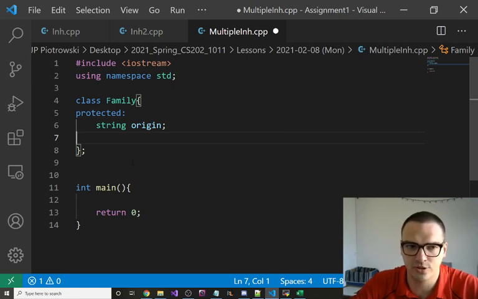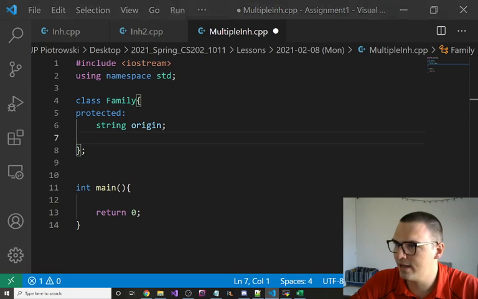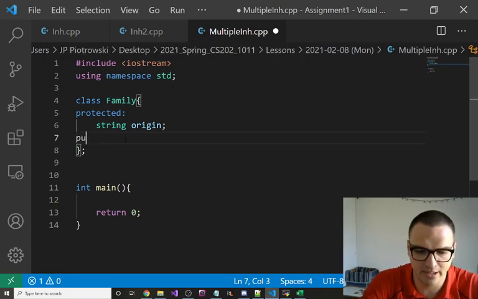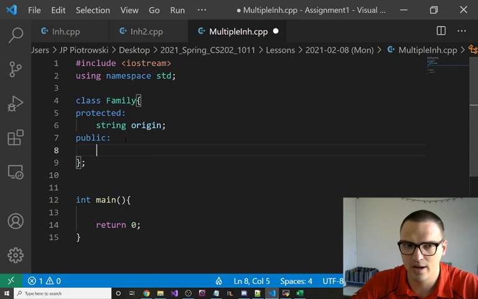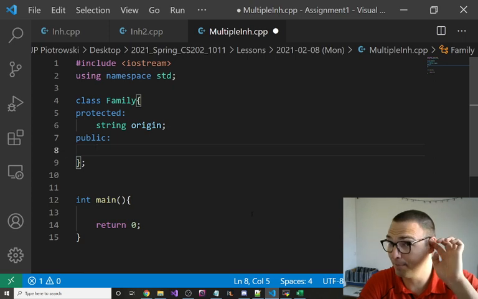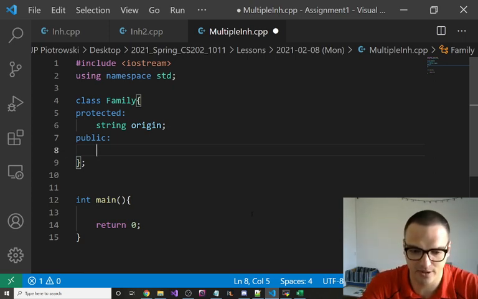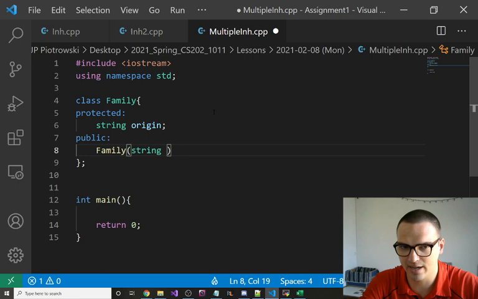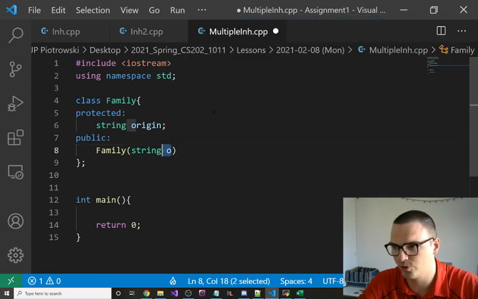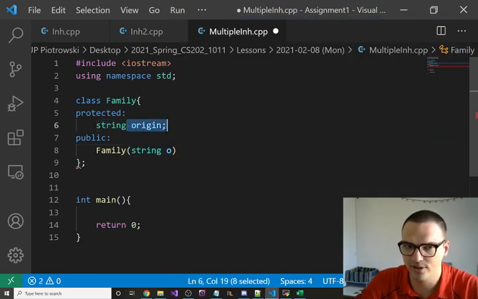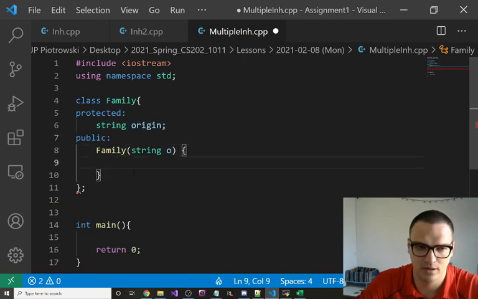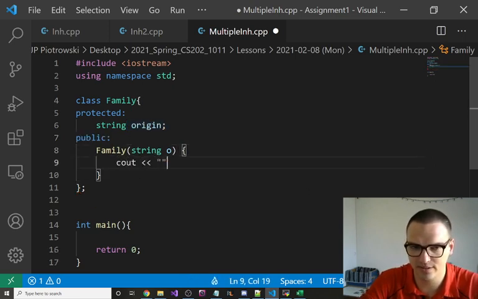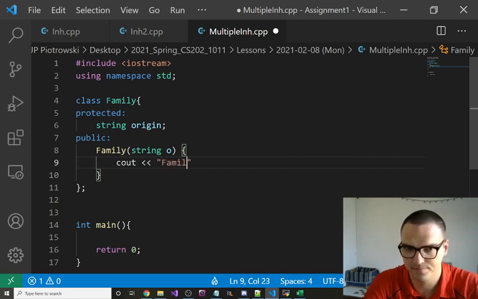And we're going to make a constructor. And can anyone tell me or remind me of the syntax if I want to initialize this value in such a way that it happens before the body of the constructor executes, kind of how that constructor would look like. You don't have to type out the whole thing, but let's imagine I pass in a parameter string O. How would I initialize this variable? And then I'm going to do a little cout here. This is the family constructor.